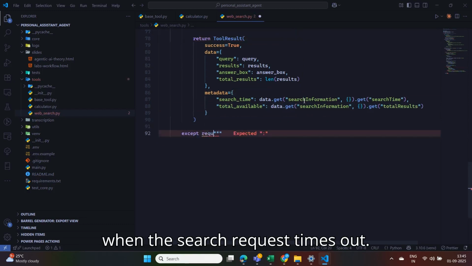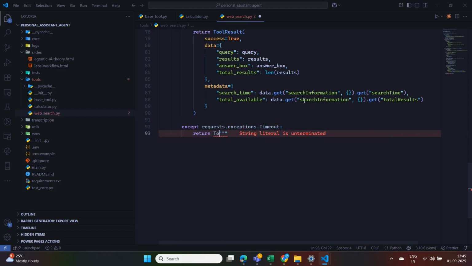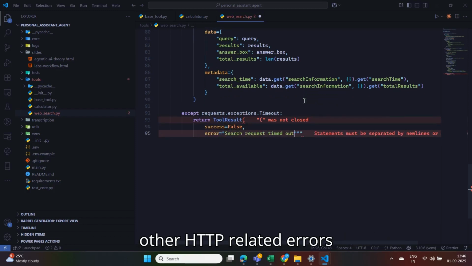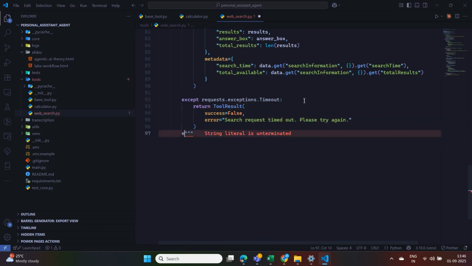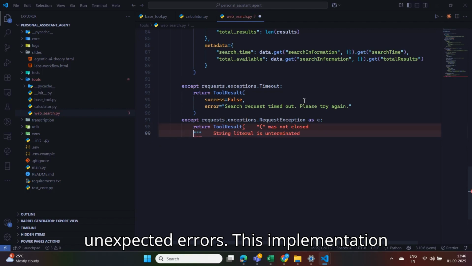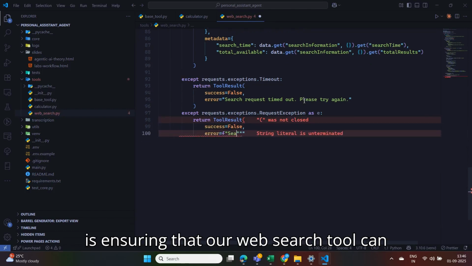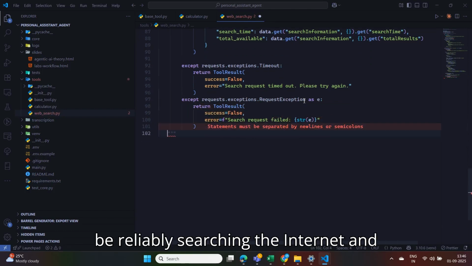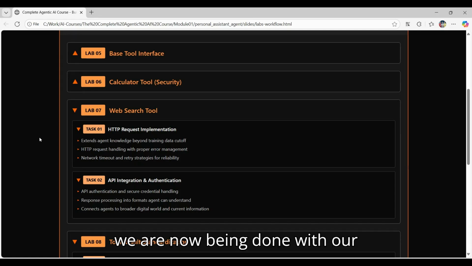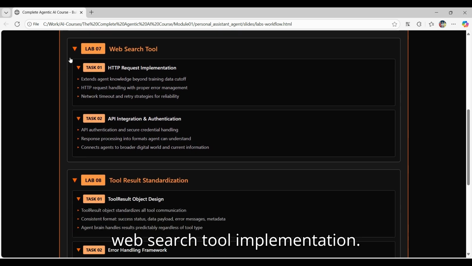request.exceptions.Timeout for when the search request times out, request.exceptions.RequestException for other HTTP related errors, and a general exception handler for any unexpected errors. This implementation ensures that our web search tool can reliably search the internet and provide current information to our agent. We are now done with our web search tool implementation.